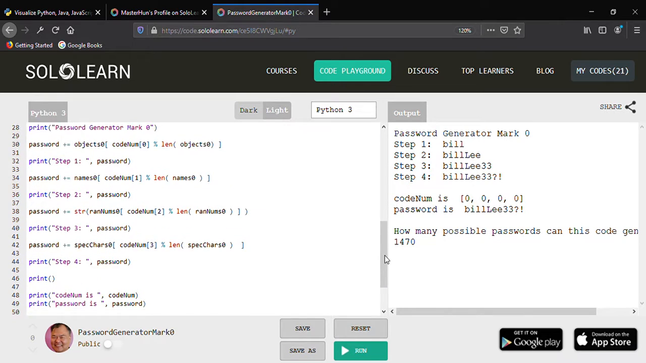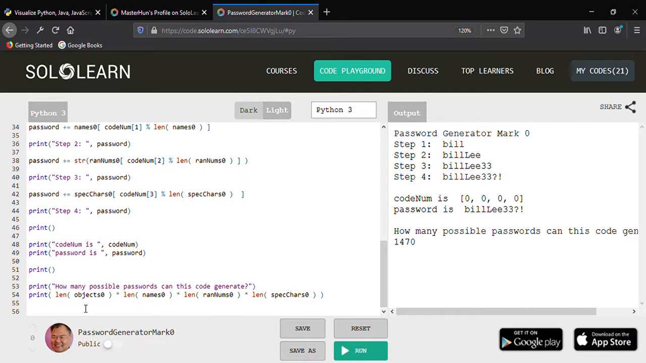And so what is that? What is the product of all these lists? And that product is right here in the output: 1,470. So this password generator, Mark 0, can generate 1,470 different passwords, which is a lot of passwords.